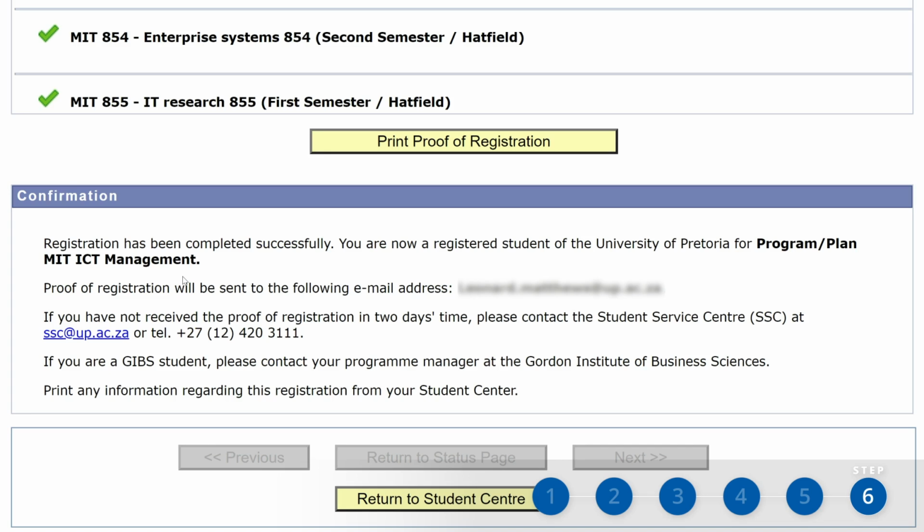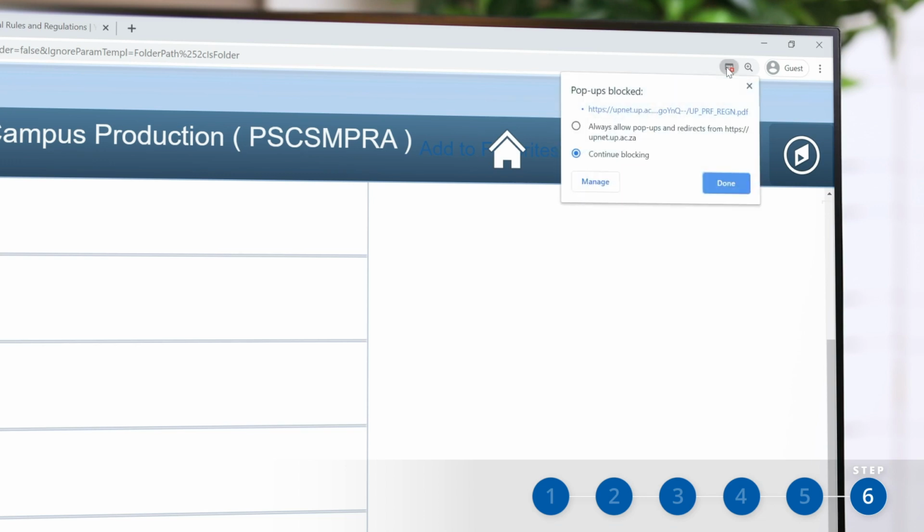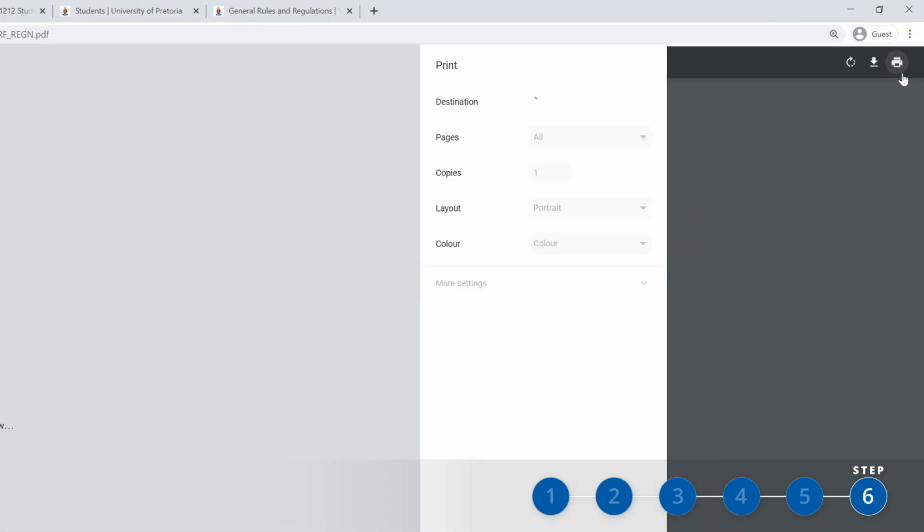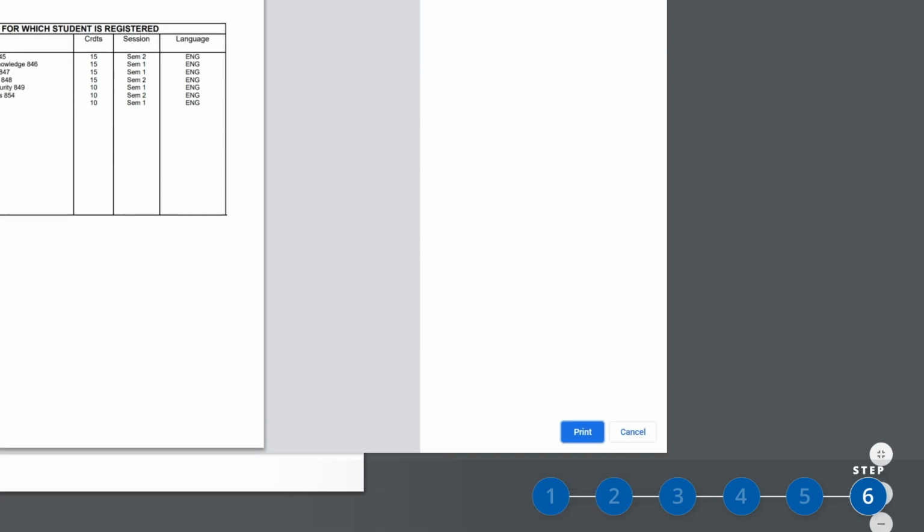Print any information regarding this registration from your student center. Here you can click Print Proof of Registration. Just ensure that your pop-ups are not blocked in order to open the PDF file. Once you have done so, the electronic document will open in a separate window where you will be able to print your proof of registration with all the relevant information regarding your program.